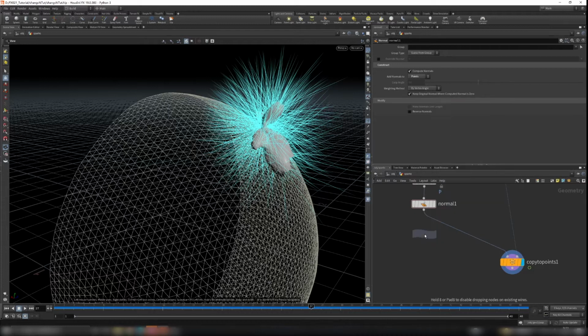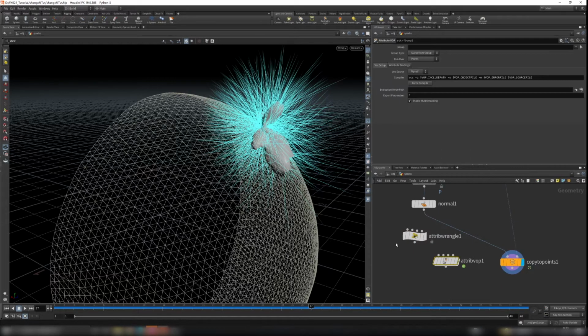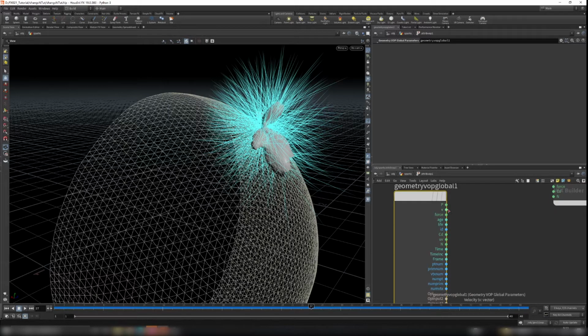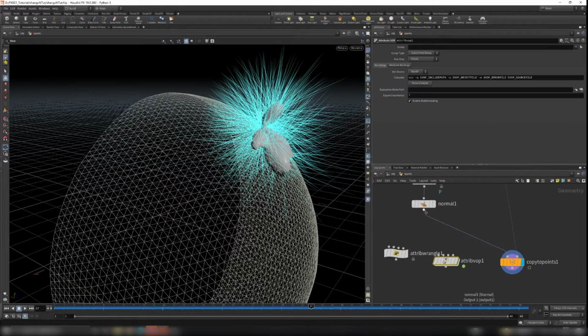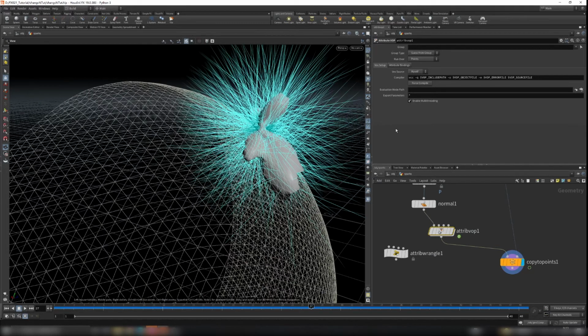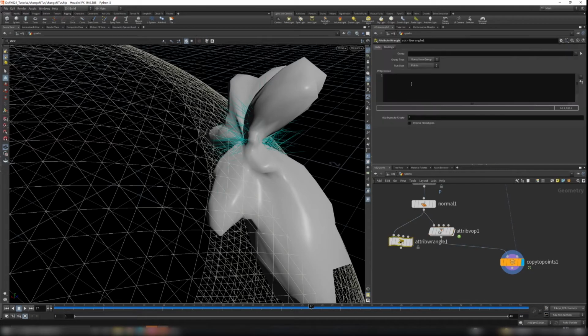So use an attribute wrangle node here, or you can just use a warp here. Both are fine because these are the same. For the warp node, you can just use the normal node and connect it to the velocity here, and turn on the velocity display here. For the attribute wrangle node, you can just type @v equals @N, okay, and connect it here. You can see these are the same.